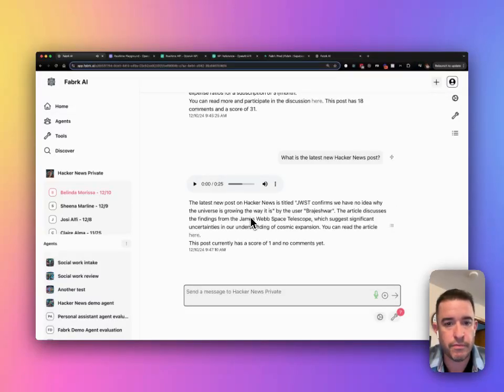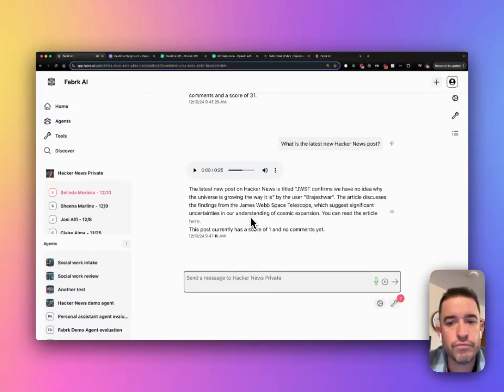Here we go. The latest new post on Hacker News is titled, JWST confirms we have no idea why the universe is growing the way it is, by the user Brajeshwar. The article discusses the findings from the James Webb Space Telescope, which suggests significant uncertainties in our understanding of cosmic expansion. You can read the article here. This post currently has a score of 1 and no comments yet.